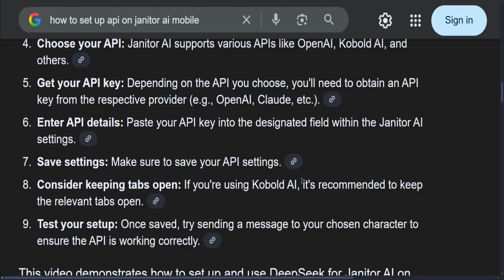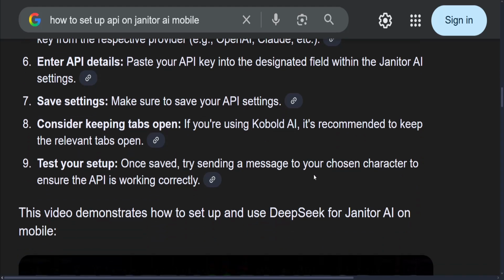So after keeping your tabs open, you can use Google AI as well if it's recommended. Then you can now test your setup. So once saved, you can now try sending a message to your chosen character to ensure the API is working correctly.